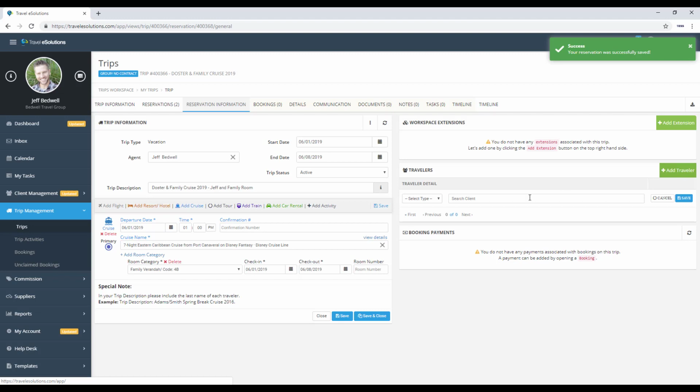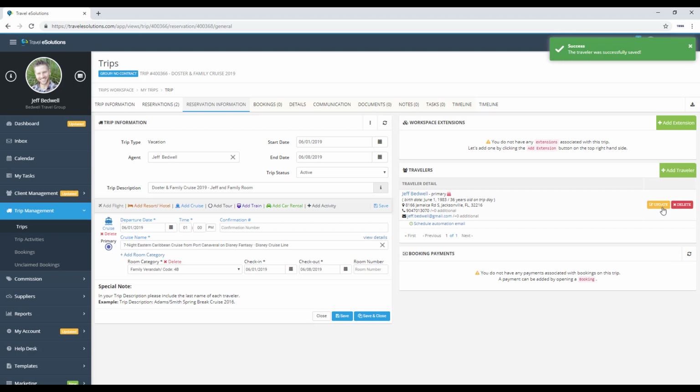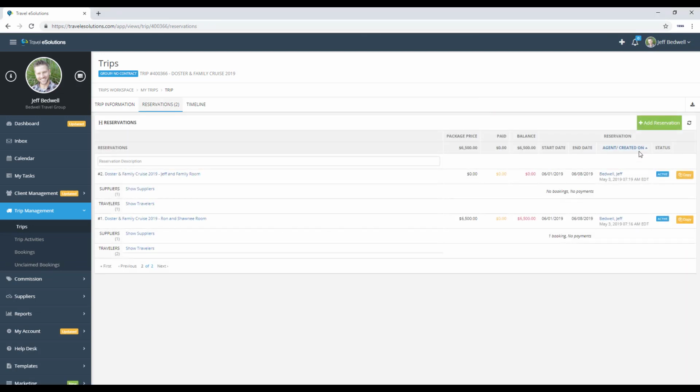Now let's add the travelers for this reservation. My primary traveler is Jeff, so I'll do a search for him and add him. And then you would add the rest of his family down below and add bookings and all the details that you'd want to this reservation. Now let's go back to our reservations tab because I want to show you one more thing.